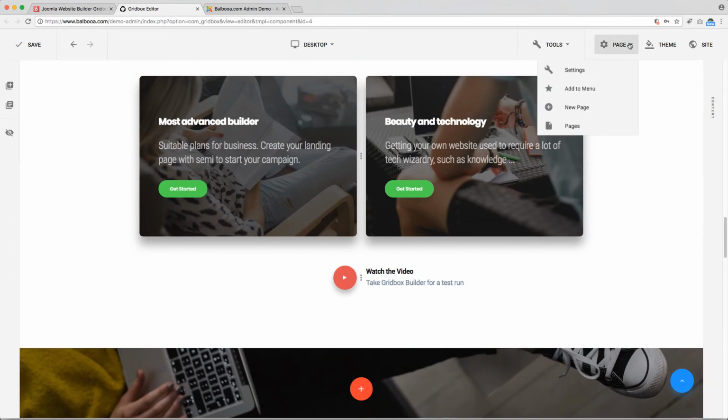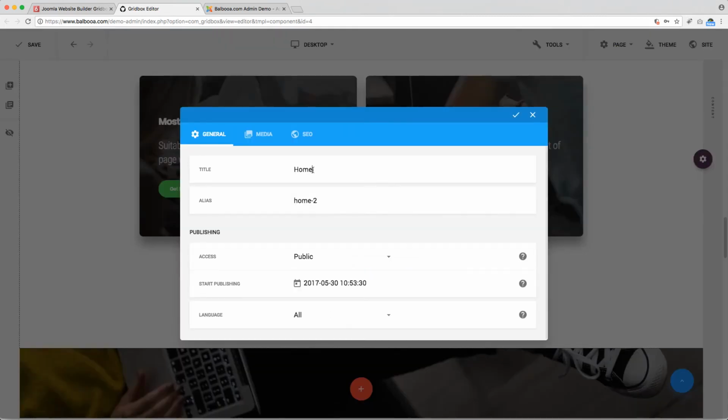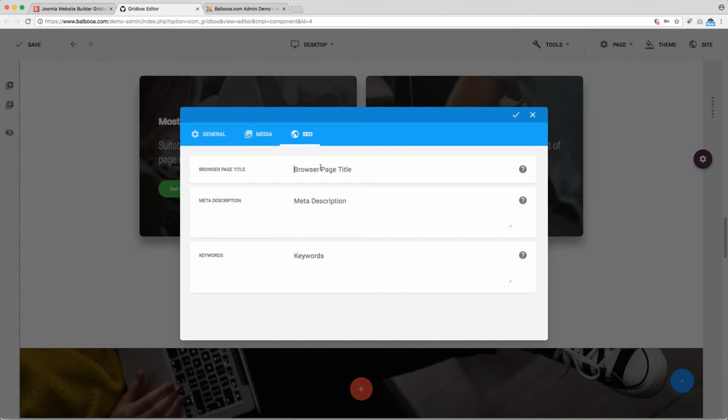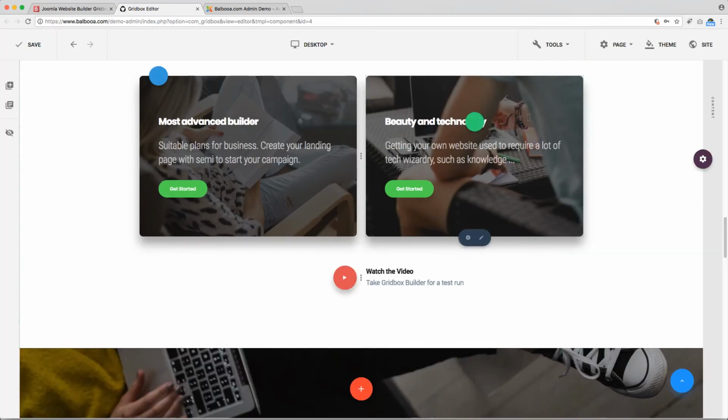And then you go over to the page. You can check out the page settings. And in the page settings, this is where you can do your SEO. You can change some of the media stuff. You can change your permissions. It gives you options here to choose for SEO purposes, your title tag, your meta tags, your description, your keywords. So that's where you go to edit it.